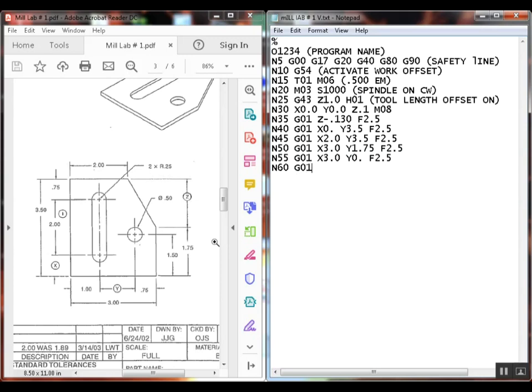G01. Okay, so now I want to go back to point 1. So point 1 is X0. And I'm already at Y0, but again, I'm going to put that in there just for the sake of demonstration. And I've already programmed the feed rate. I don't have to do that. So all I'd have to do is give it a G01, or actually a G1 X0 point. Now, remember, some controls don't require the point, but ours does. Okay, Control S. New line. I just finished the contour.